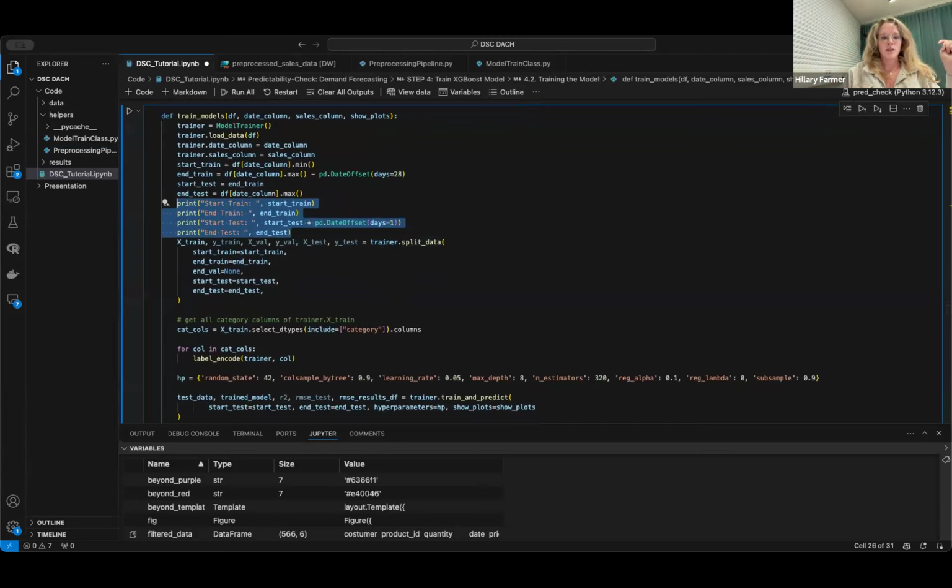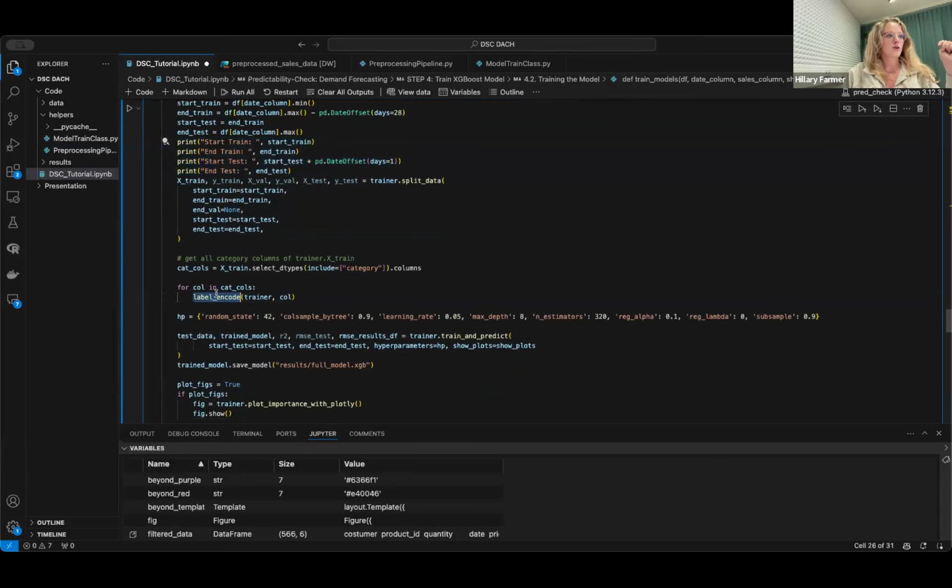This one just splits the data. And then next thing, we have the label encoder I already mentioned. So this function identifies category columns in the training data and applies the label encoding to them. This transforms the non-numeric data, like product name, into numerical ones.